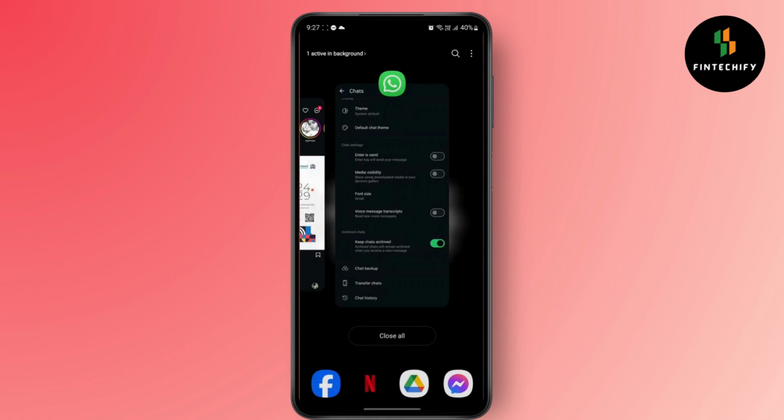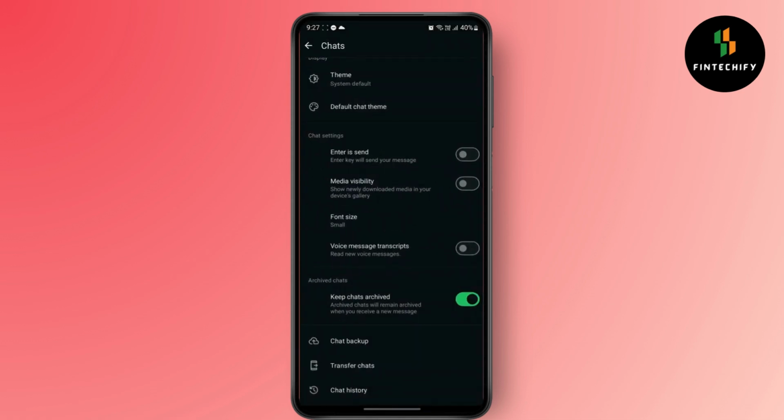So first, open your WhatsApp and then from the top right corner, go to the three dot line. Then go to settings. After that, go to chats. Now you will reach this interface. After that, go to chat backup.